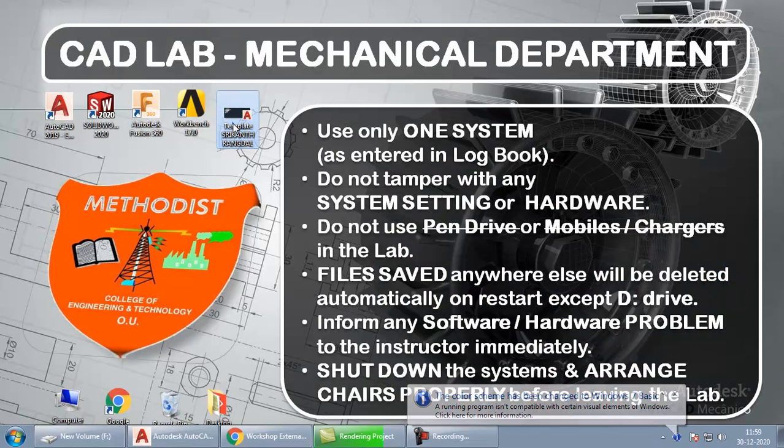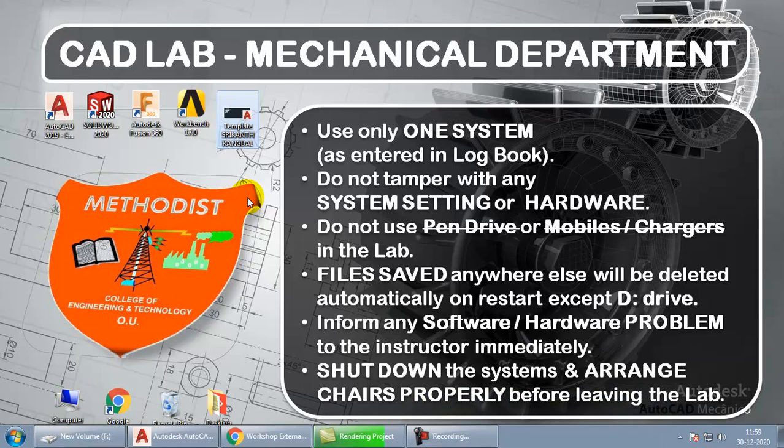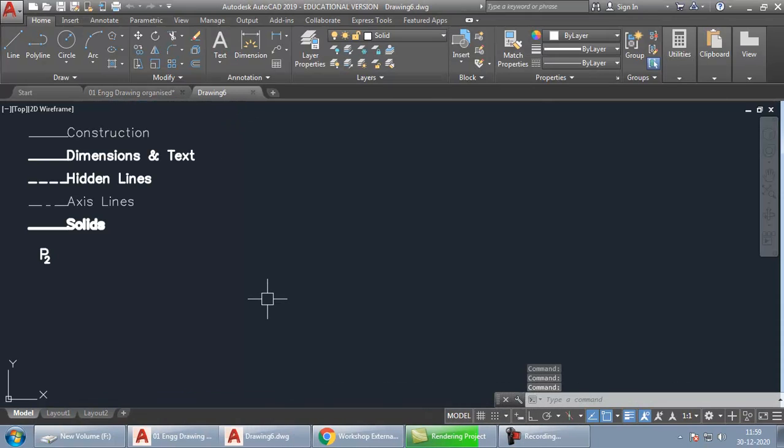So first of all, of course, you will need the template file. I have described how to download the template file in my previous video. Link to that I have given in the description below. You can take it from there. I have kept the template file on my desktop so that whenever I want to start it, I can just double click on it and it will start up in AutoCAD.